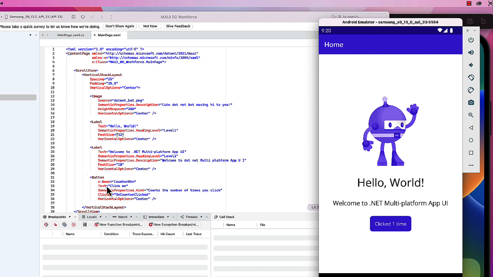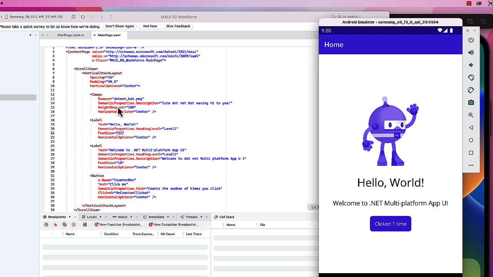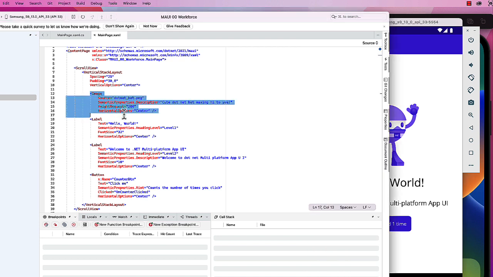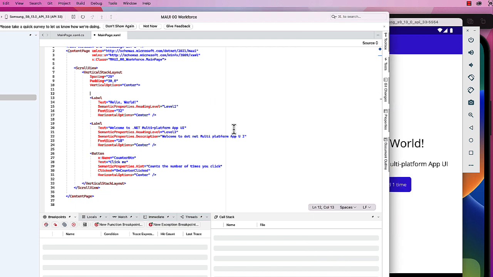And our button. Notice some of these we can have names as x:Name equals. If you want to refer to it in code, that's what we would need to do. So I'm going to start to modify this. Actually, I'm going to get rid of the image. And when I do that, you'll see it disappears over here. I'm going to get rid of this label as well.